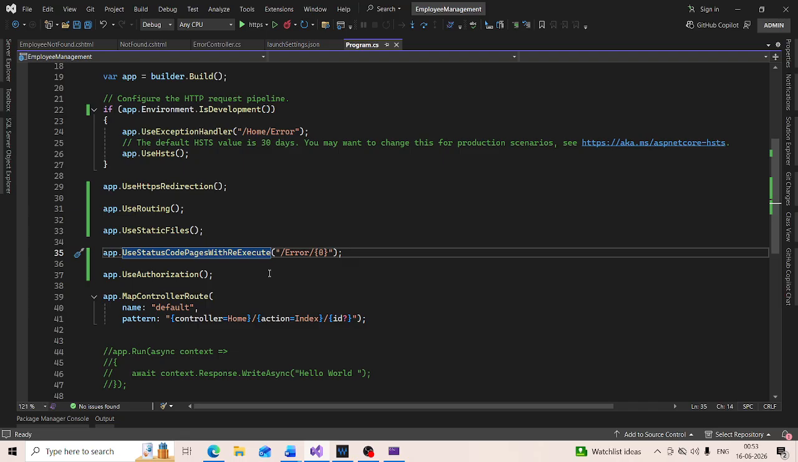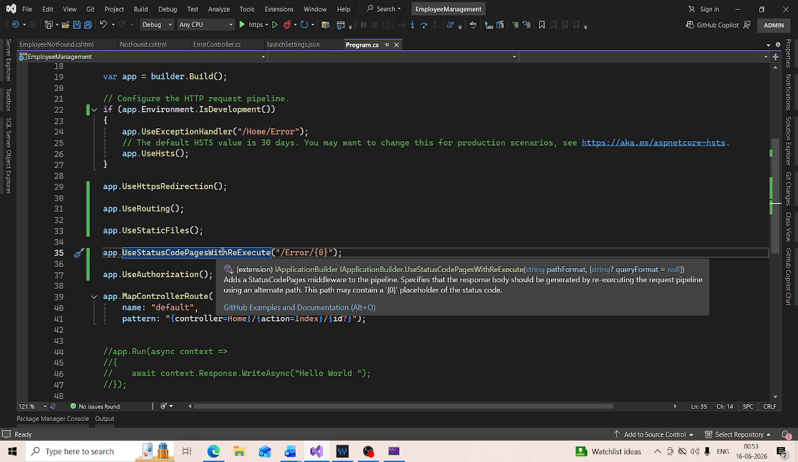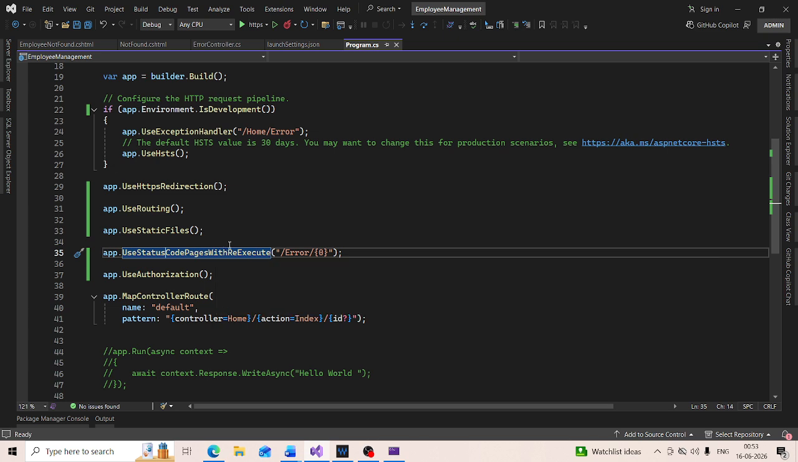When we are using this middleware component, we can also write code to retrieve the path that causes the 404 error. In addition to the path, we can also retrieve a query string value if there is a query string on the URI. Let me explain what I mean.